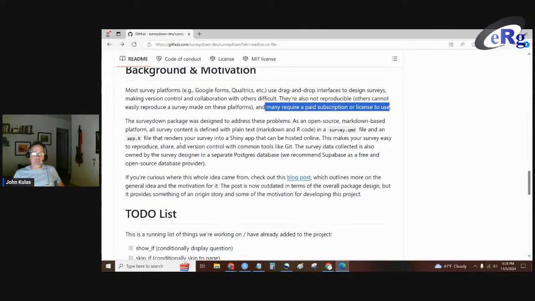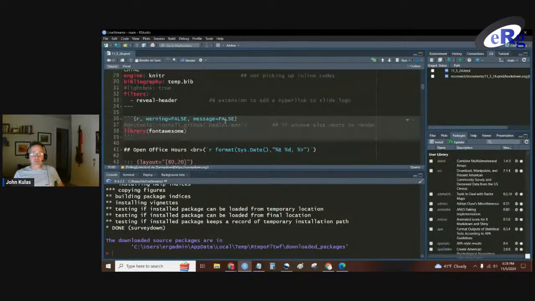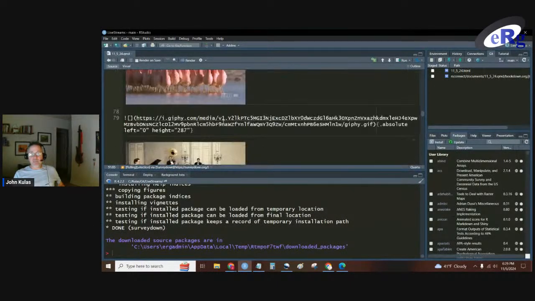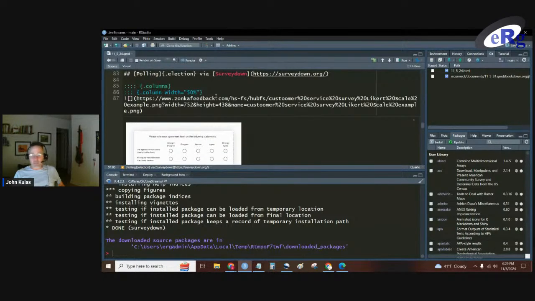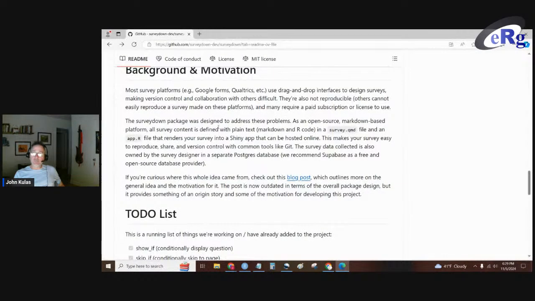Again, I'm curious to see how they navigate that with Shiny. But so the surveydown package was designed to address these issues. All survey content is defined with plain text. So this looks like a mess here, but all the words that you're seeing are what create the nicely formatted HTML slides that we take a look at each week. So we're going to have a survey.qmd file and an app. So the app is going to be our Shiny app.